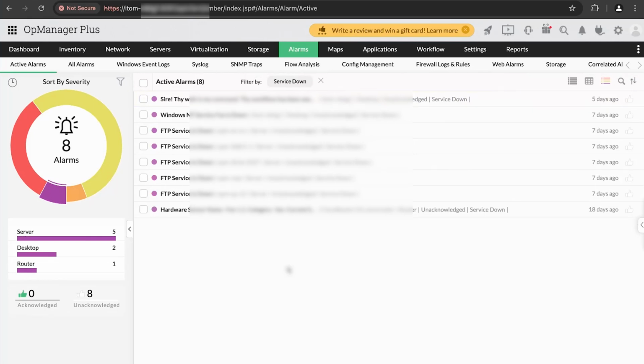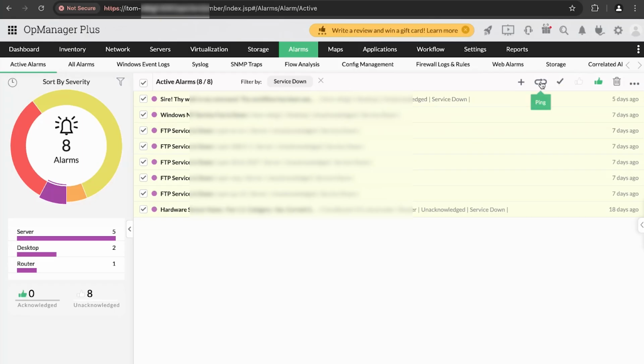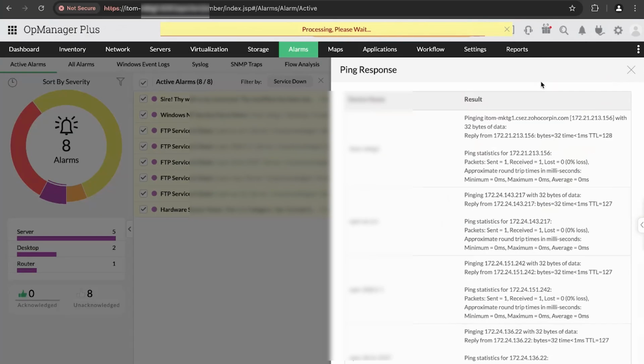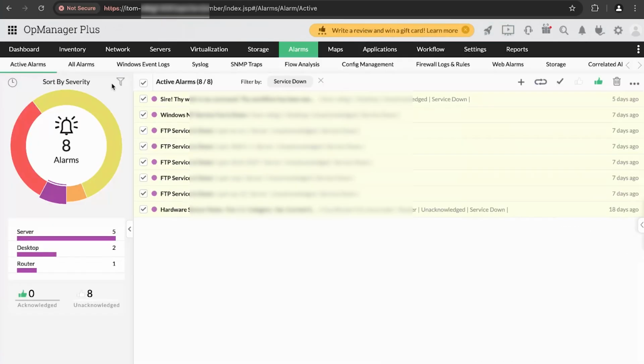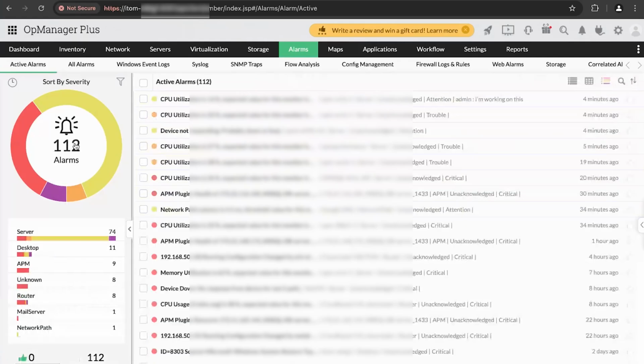So there's 8 alarms here that has been marked as service down. And I want to ping the devices that are showing this particular service down alarm. So I just need to select them all together and choose the ping option. And OpManager Plus will run the ping test and it will show you the result of this in a table. So yeah, this is how alarms work.